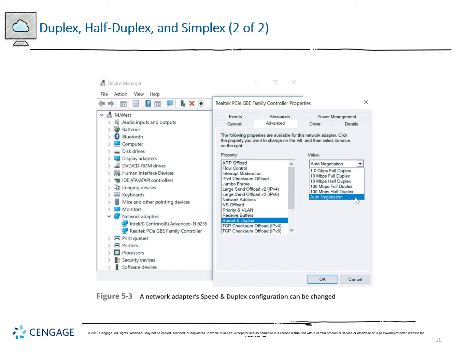Here we can see that the speed and duplex configuration can be changed or left on automatic negotiation. It is recommended that automatic negotiation be the case, so that if there is a network failure or adjustment, it can automatically correct itself.